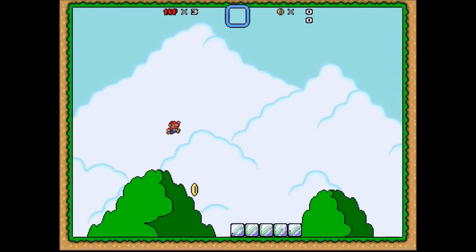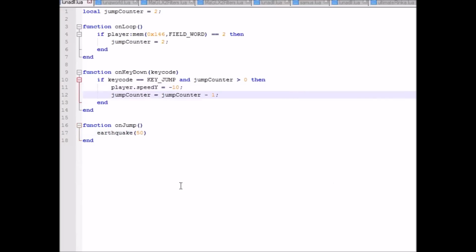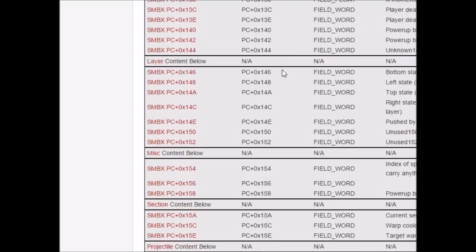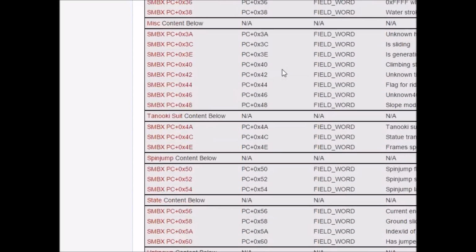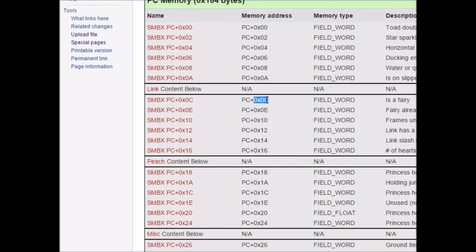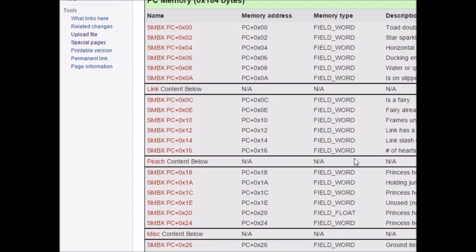Whee! Doesn't work with the double jump, but you can just fix that by putting the earthquake in the jump code. Or let's do something like... Let's make him turn into a fairy on jump. Sure. We're on a silly streak today.